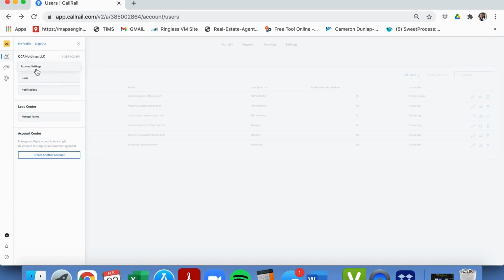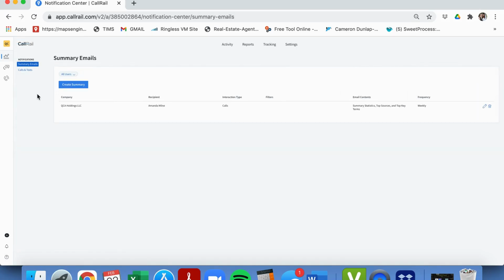Okay, and then back over here under your icon here, we're going to go into notifications, and this is going to be really important because if you don't set up notifications, you have to stay logged in and checking your calls and texts and everything right through CallRail, and sometimes if you're out or you're not logged into CallRail while you're on your computer, you're going to miss these notifications.